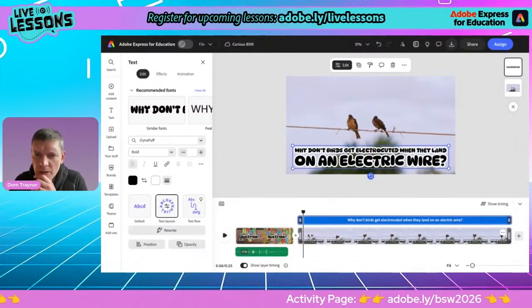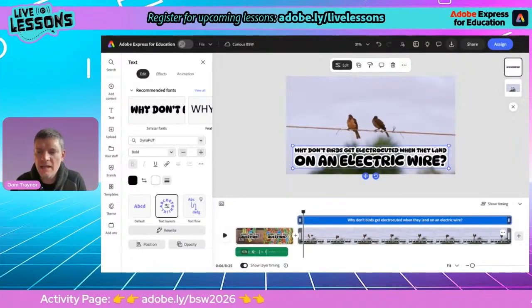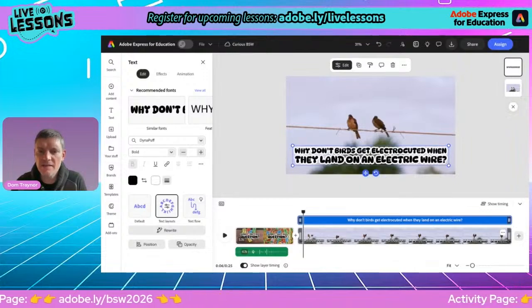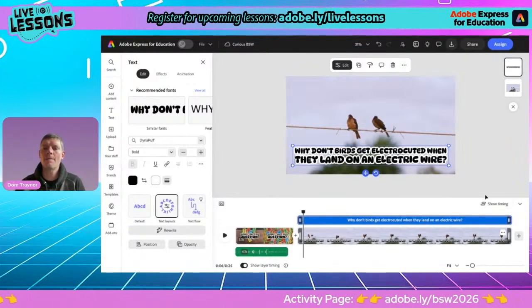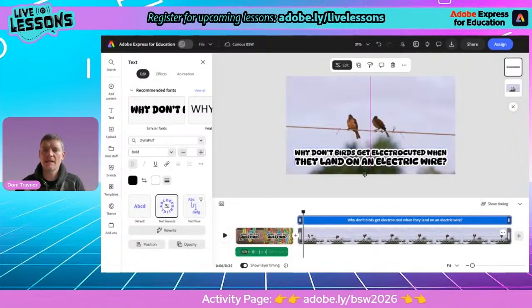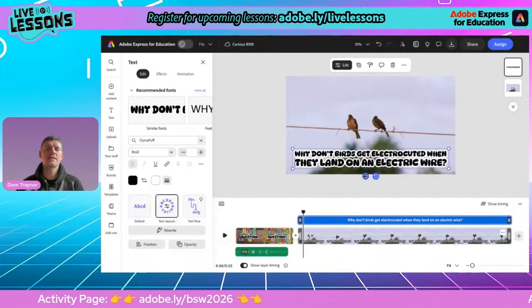But also, I think I'm going to put my cursor next to "they" and then press enter. There we go. And then it's a little bit more spaced out, a little bit more balanced. And then I can bring it down. Okay, nice.